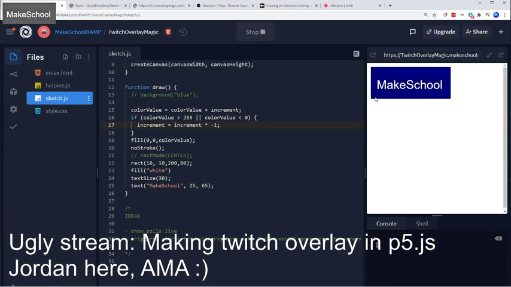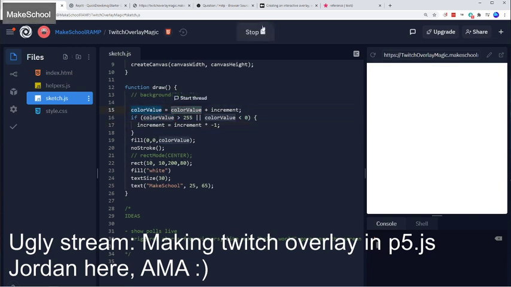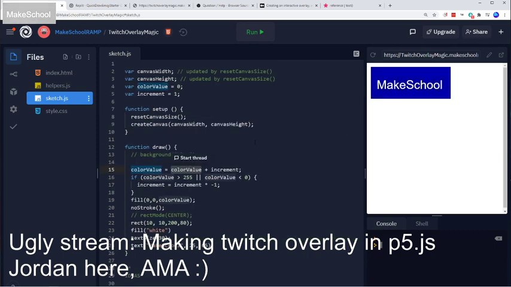So now it should go dark, full blue. Let's see. Increment. Color value is greater than 25. Color value equals color value. Run. All right. Okay, I think it's going now, right? So it's going up to full blue, then back down to black, up to full blue, back down to black, right?